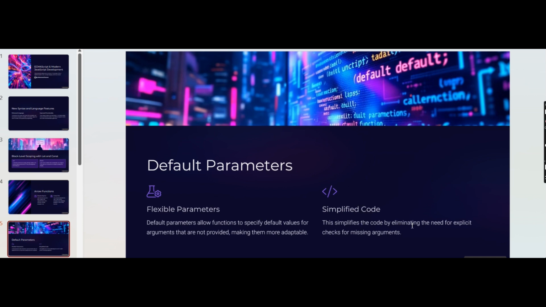Simplified code. This simplifies the code by eliminating the need for explicit checks for missing arguments. For example, if we have a function whose argument value doesn't change, such as a constant value of pi, we will pass that value as a default parameter. So if no value is passed, that value will be taken as the default value.